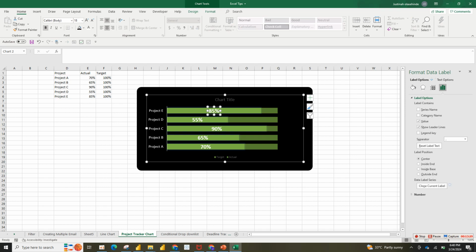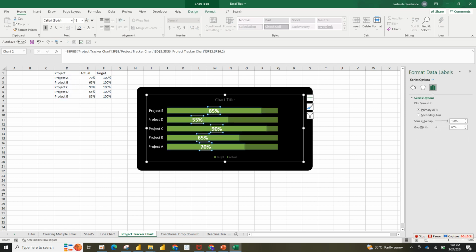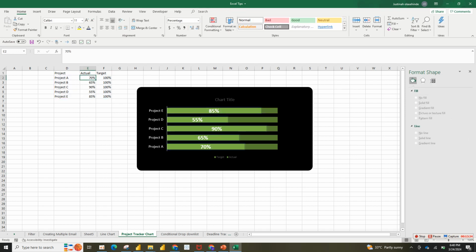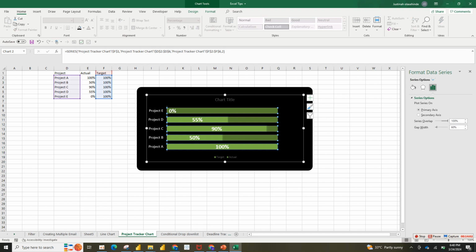So now I have this. My project is at 85%, and this one is 55. Let's assume that this first project already finished. Let me put 100%. Can you see now, it fills up, showing that it has finished. Let's assume these have not even started. Can you see 0%? Let's say this is at 50%. So as your project is progressing and you are changing it here, this will also change.